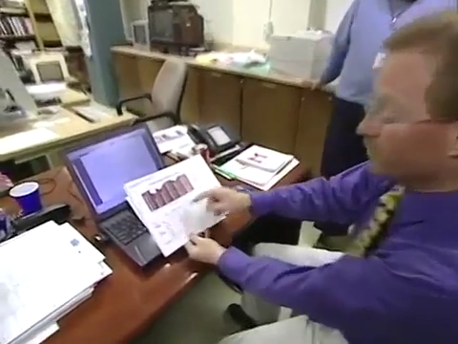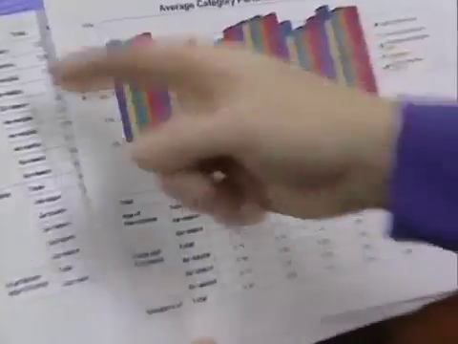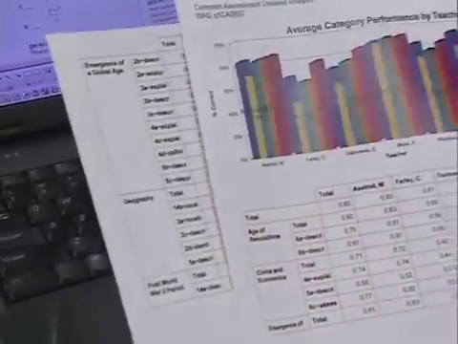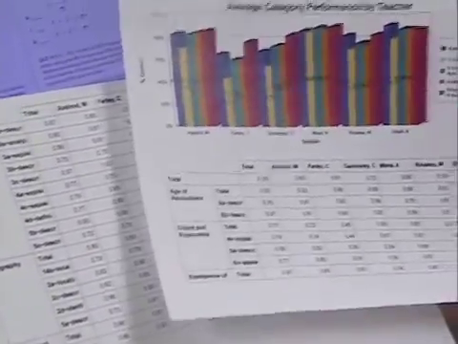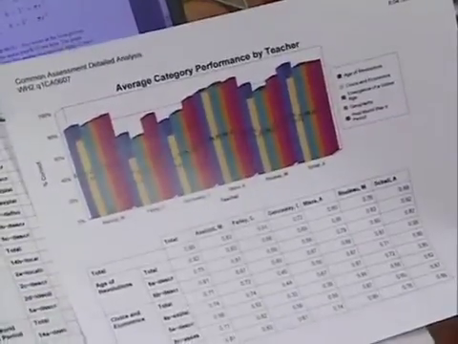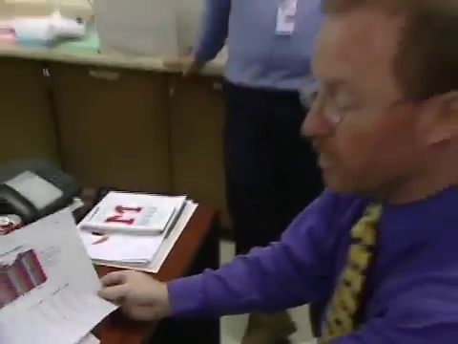We can drill down even deeper to the student, and we can have the students graded based on these individual strand areas. And so we can look at a student's score and not only their overall score on an assessment, but how they did in each particular strand on that assessment.